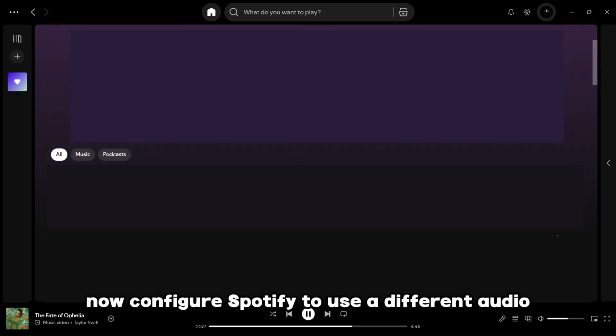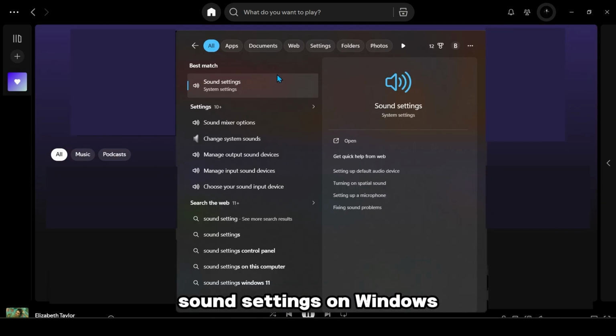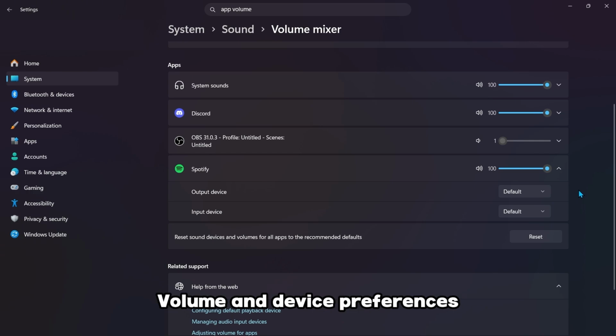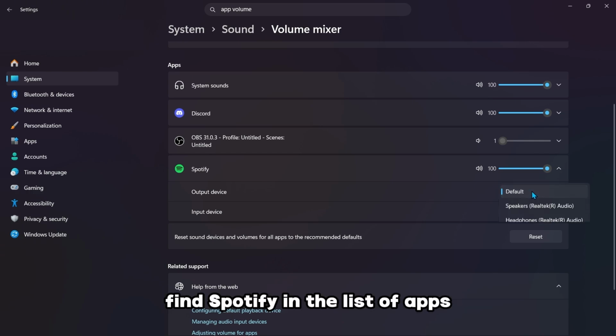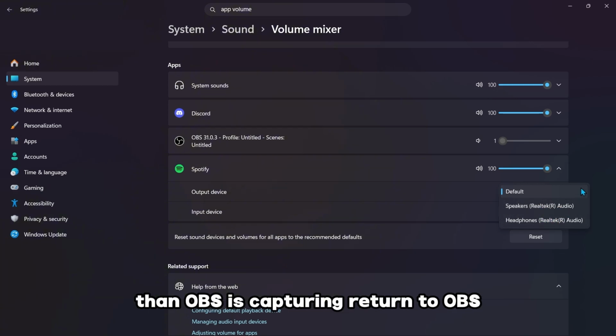Now configure Spotify to use a different audio output device in your system sound settings. On Windows, open Sound Settings and go to App Volume and Device Preferences. Find Spotify in the list of apps and assign it to another output device than OBS is capturing.